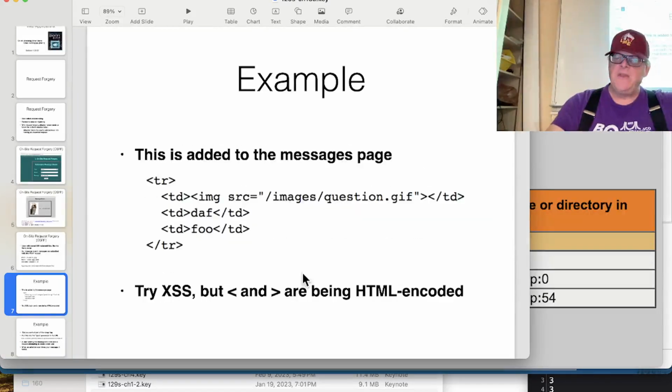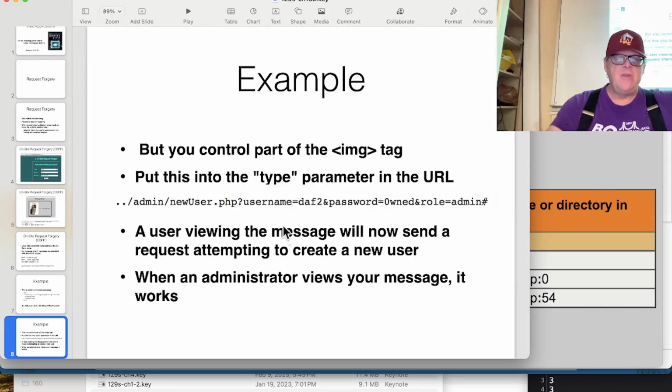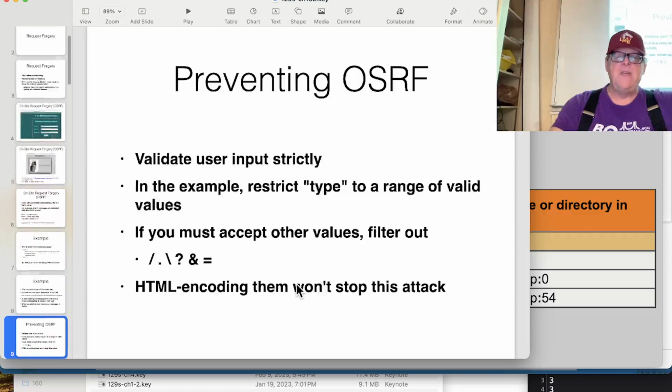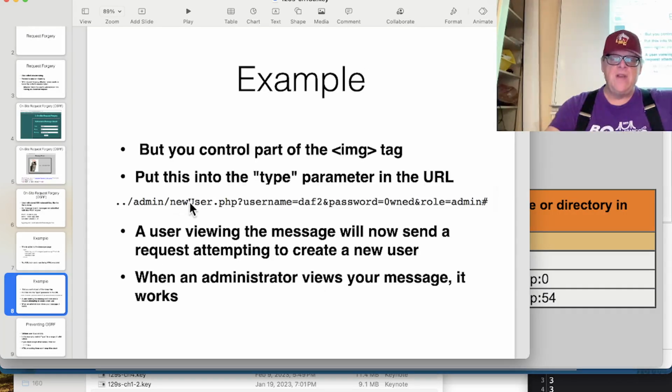We've been through that. And this is what I thought. According to this, the reason the cross-site scripting didn't work is because less than and greater than are being HTML encoded, but they didn't look that way in the source code, so I'm not quite sure what was going on there. Anyway, you put this in the image tag, and as we see, it will now perform a new user creation when the administrator views it. So to prevent it, you have to validate user input, restrict type to only valid values, and filter out special characters. HTML encoding them would not stop this attack. This did not use any special characters, like less than or greater than.